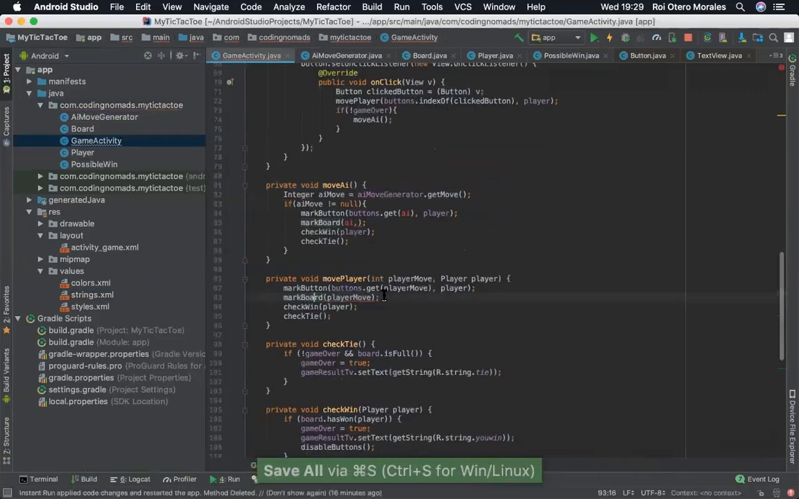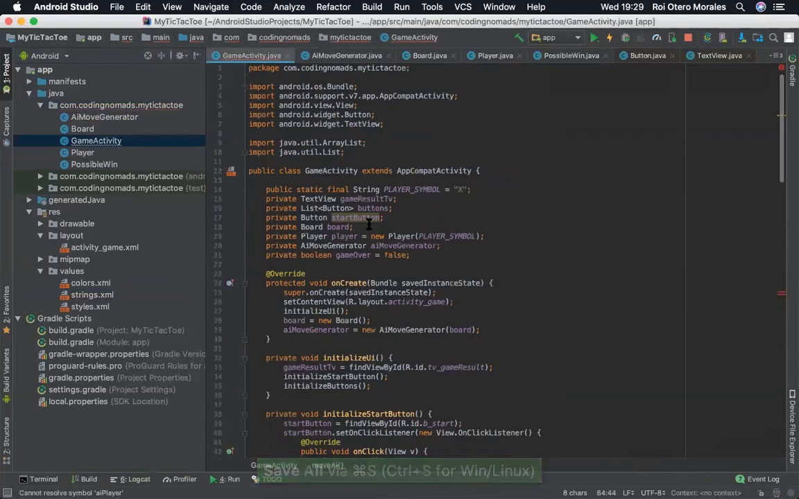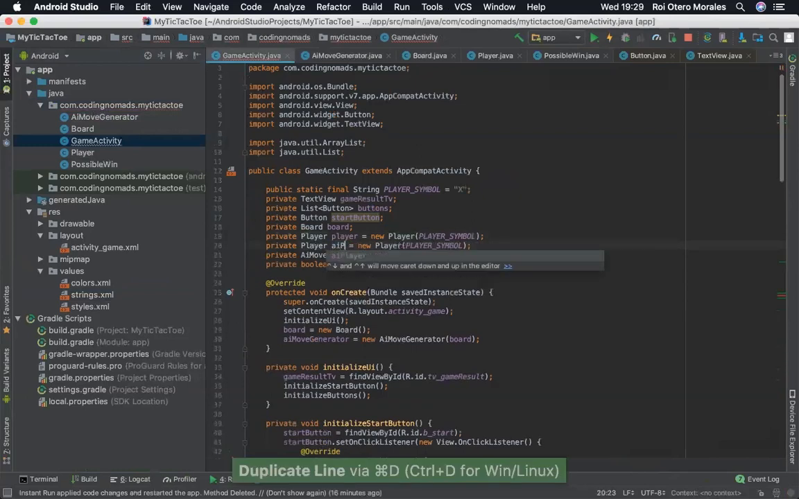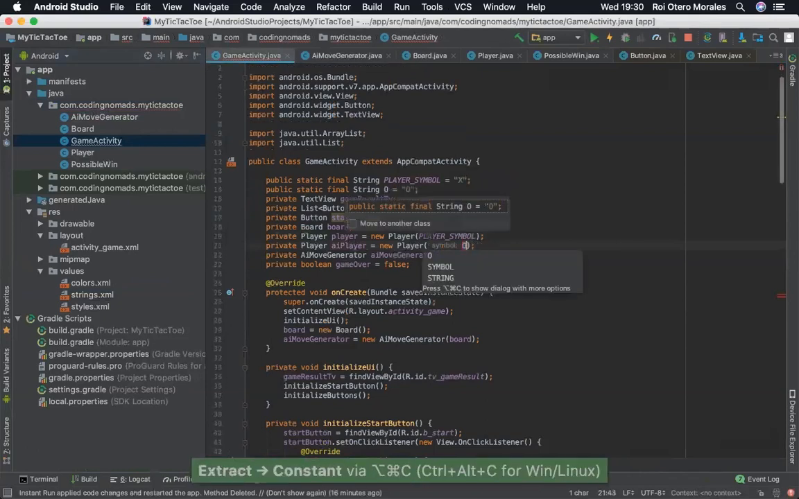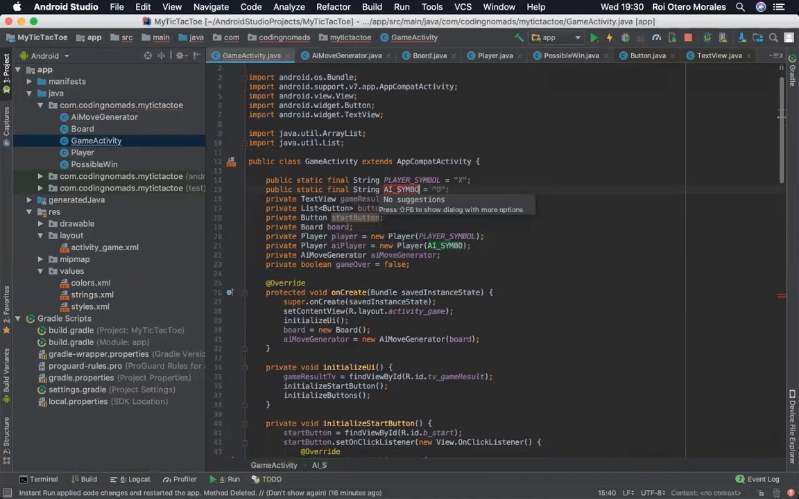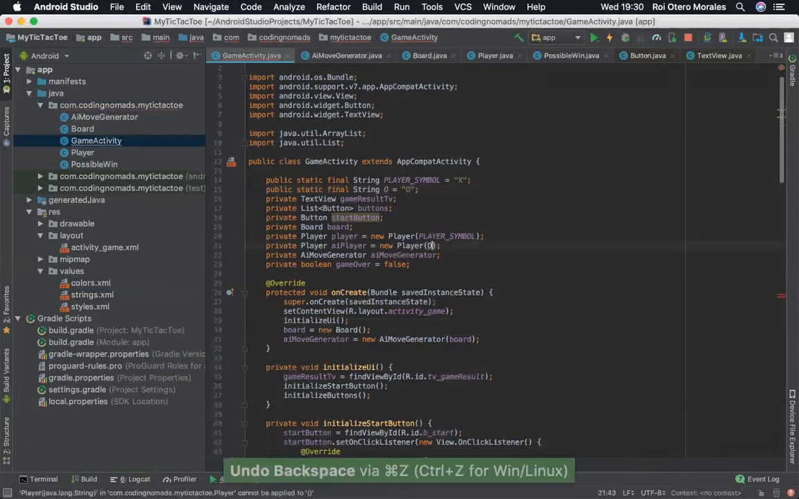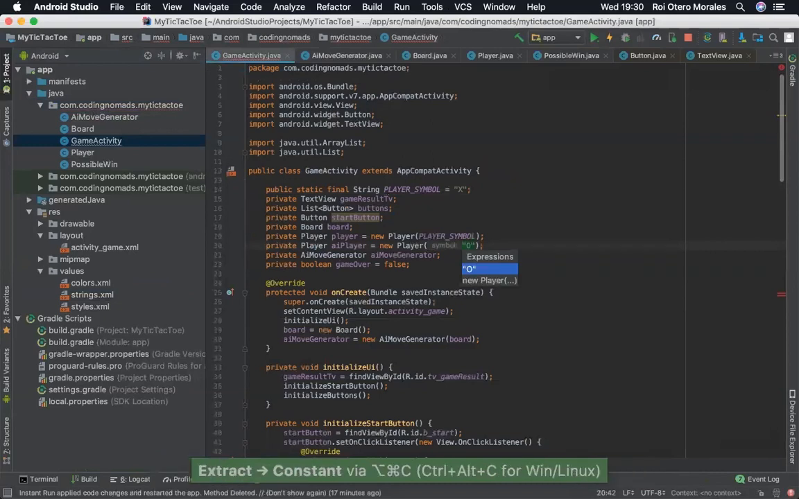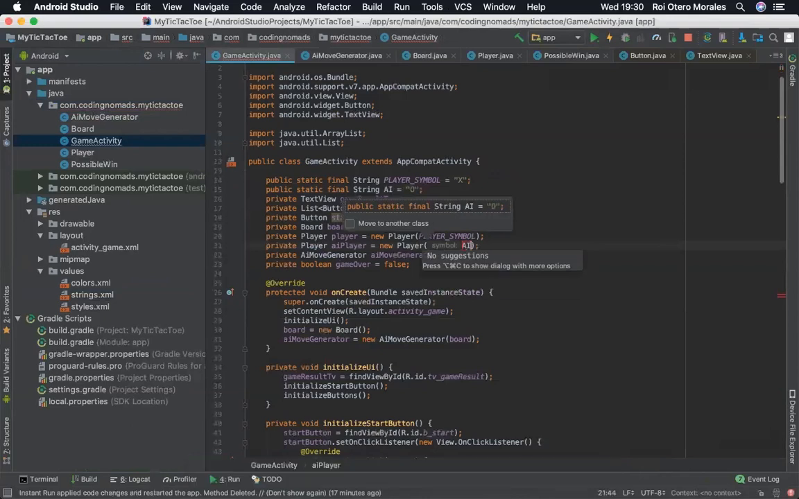So now here we'll pass the player. So now we extracted the logic there. AI player. So we need to create this player. Let's go here. Let's create a new player that will be AI player. And it's gonna have the symbol O. So let's extract this into a constant, Alt Command C. And then we create a constant. It's gonna be called AI symbol. Oh, cancel. No. Okay, so there are more O's. So let's start over. And now we type AI symbol.